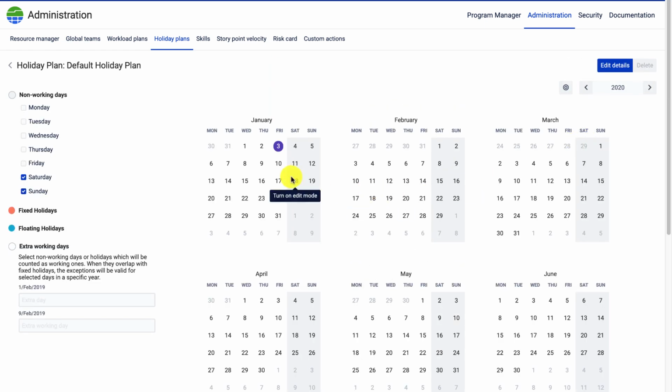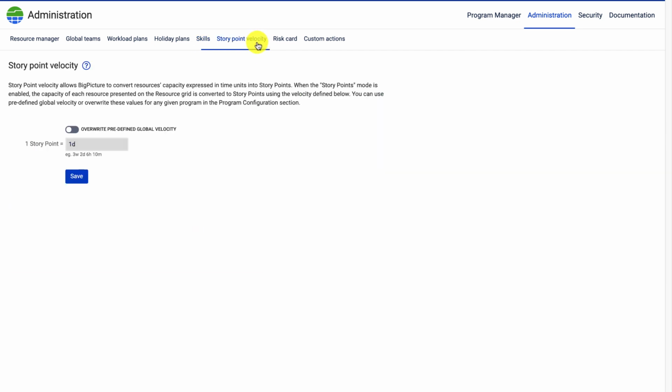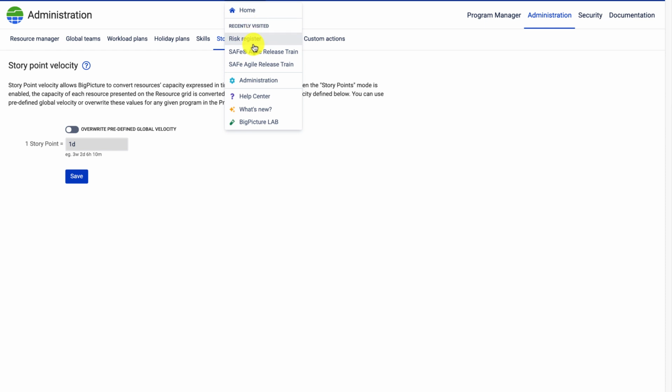Holiday plans define the non-working days. So as you can see here, I have the non-working days set as weekends. I can also add fixed and floating holidays. The difference is that the floating holidays will not be moved to the next year as their dates vary. We can also define a set of skills that our resources have, and we can convert the time units into story points. Now, this information is used by our resources module, by our resources panel in the Gantt module, and by our board module.